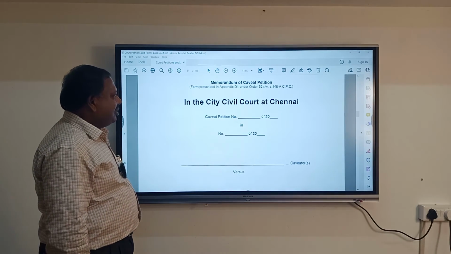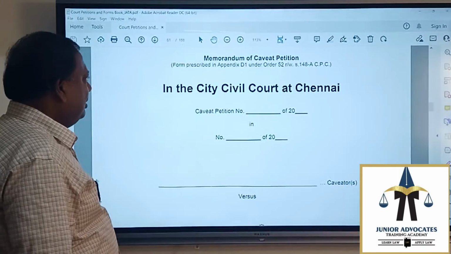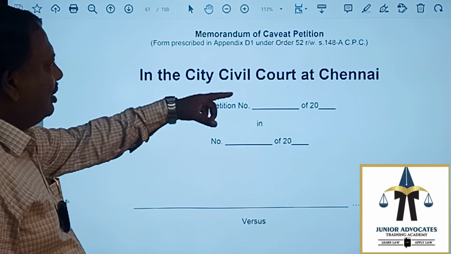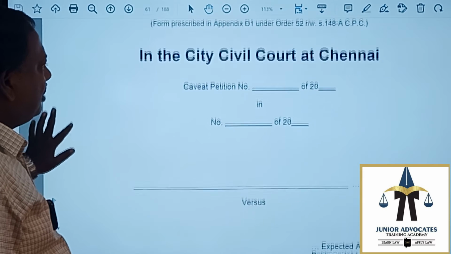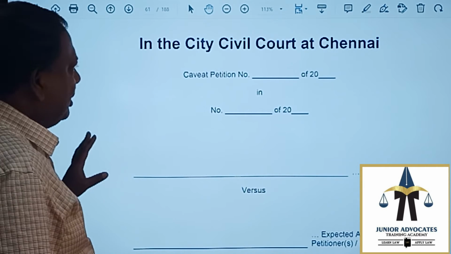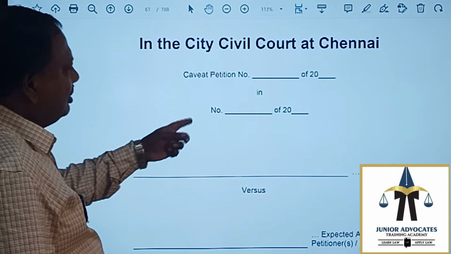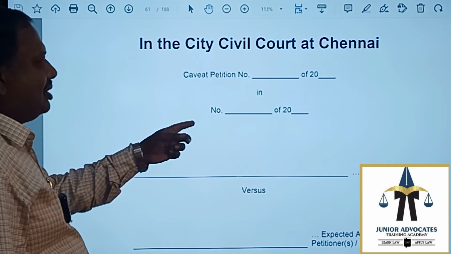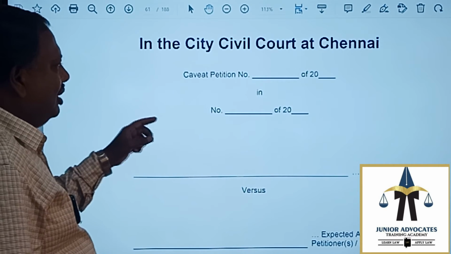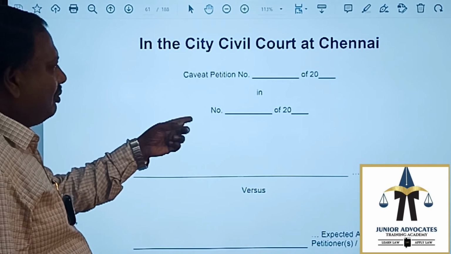Now, I want to explain how the caveat petition should be filled up. Here, you should put the name of the court and the region. And coming to the caveat petition number, you should leave it blank because the number is going to be allotted by the registry. And this number indicates the case upon which you are preferring this caveat petition. So, the trial court case number or the lower appellate court number, you have to fill it up here with the year.